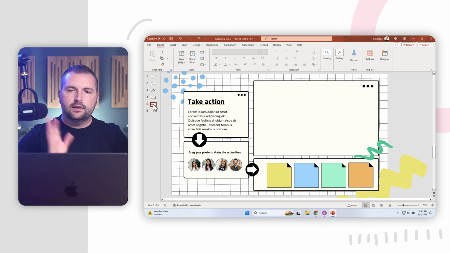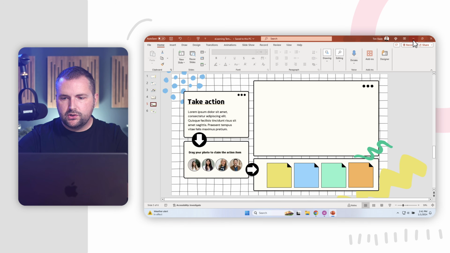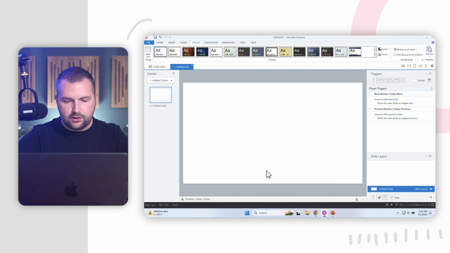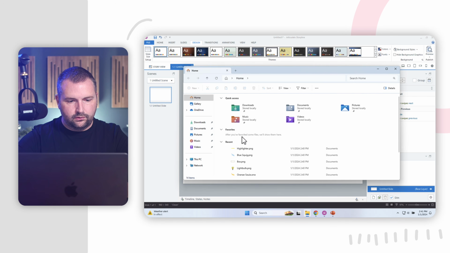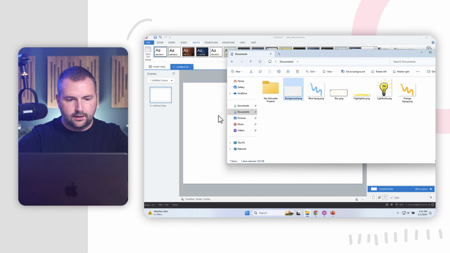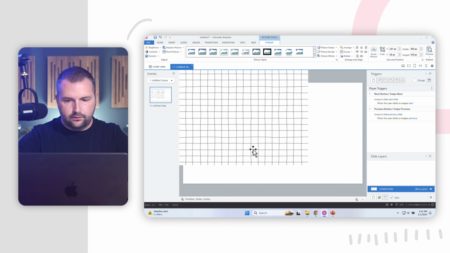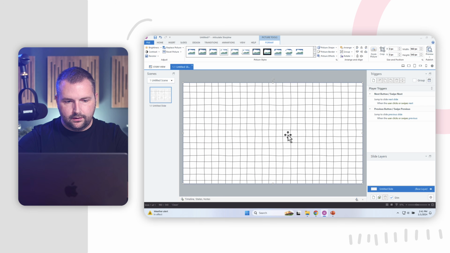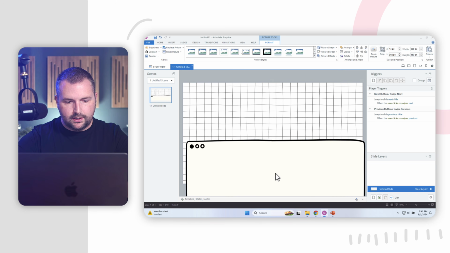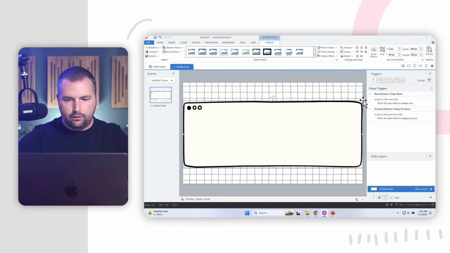So, I'll save that for later, but I want to show you now how to bring these into Storyline. So we've saved them off. Let's open up Storyline. I have this project here. And of course, if I go to my documents folder, here are all those graphics I exported. And now I can start bringing these directly into Storyline. So there's that background. I could put that here.